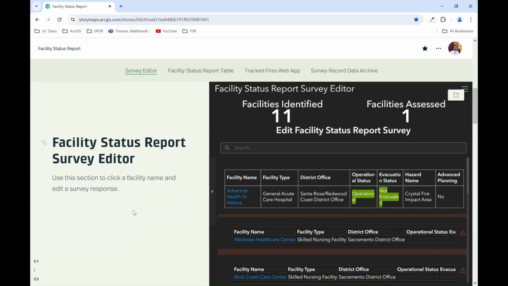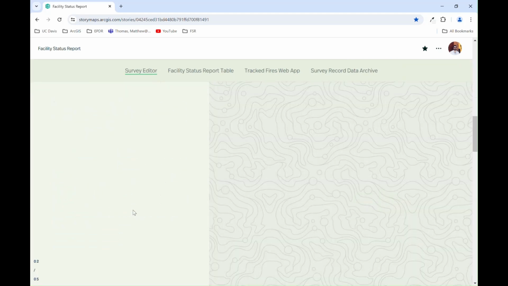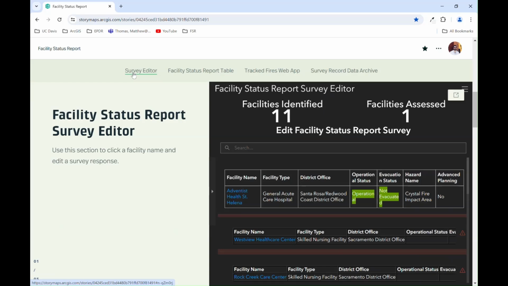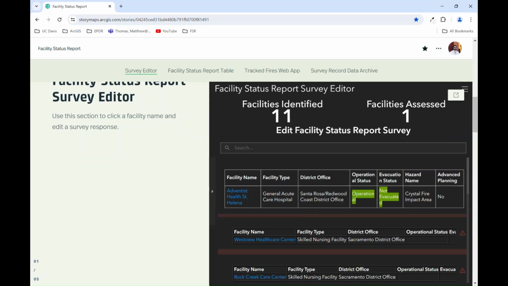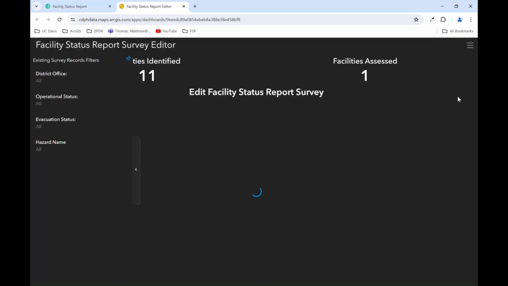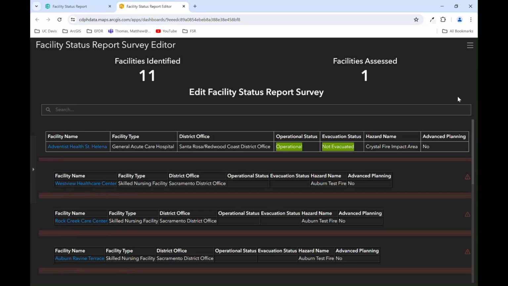As you scroll down, you'll see different parts of the story journal highlighted with this little green area. If you need to navigate to another area, you can simply click as opposed to scrolling. I'm right here on the Facility Status Report Survey Editor, and I can see to use this section to click a facility name and edit a survey response. There's a little icon here that I can pop out to open up this dashboard, with better viewing capability to organize the information.